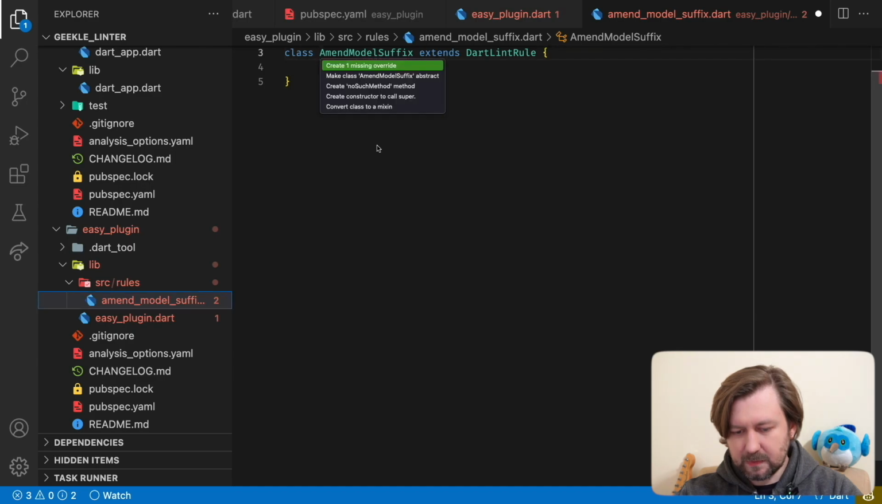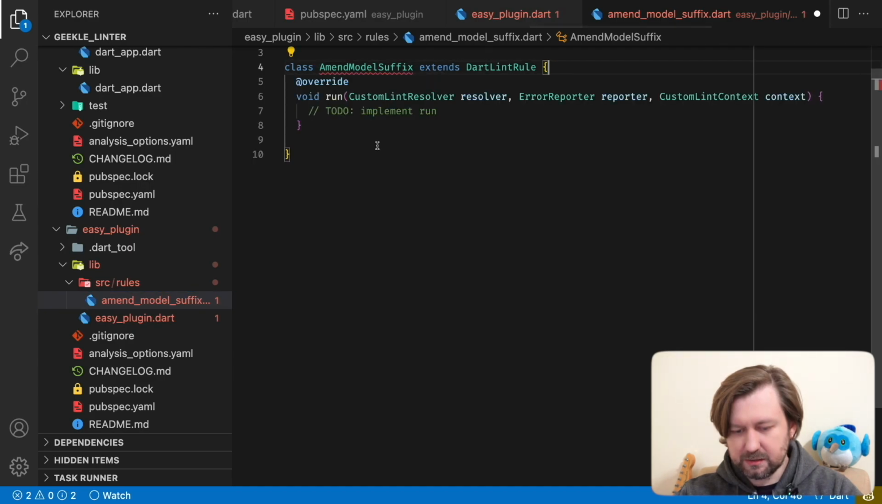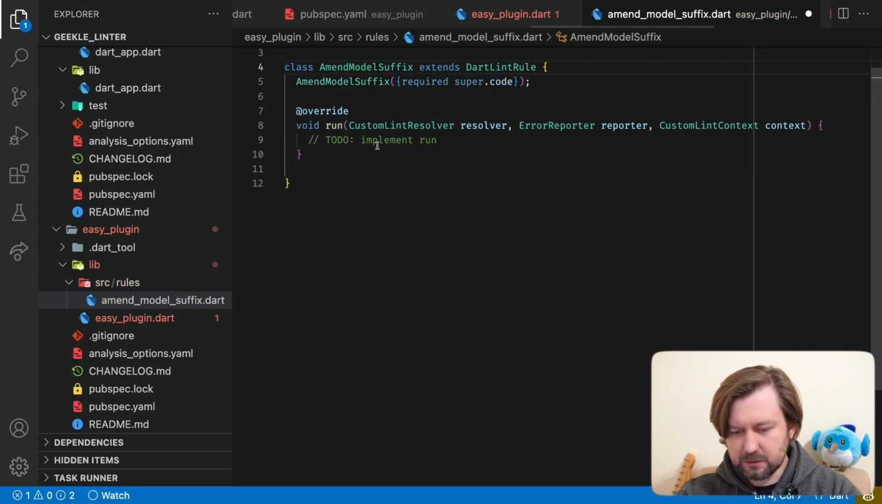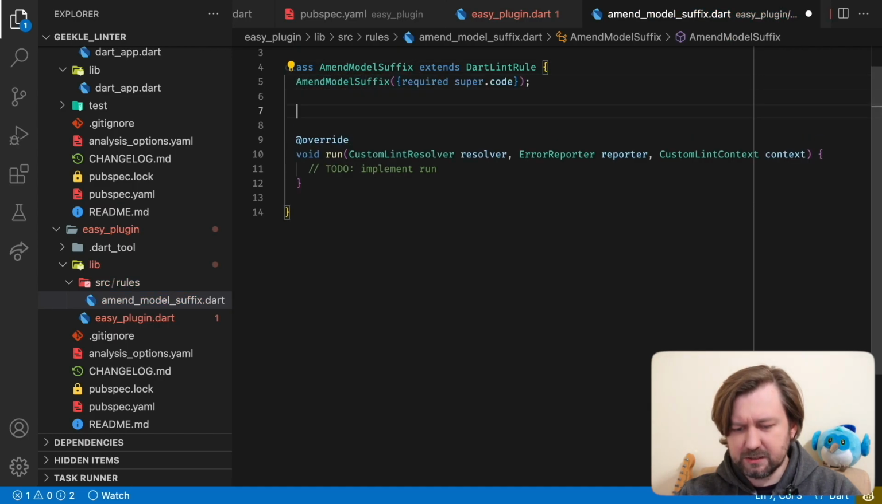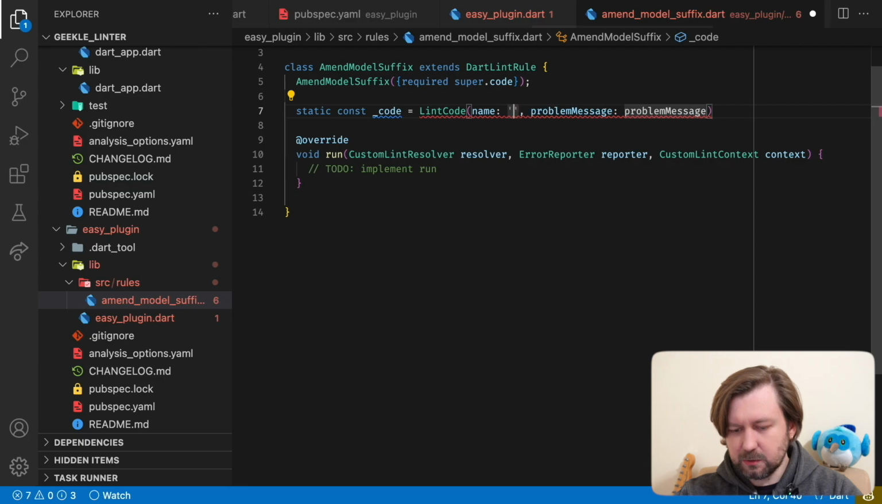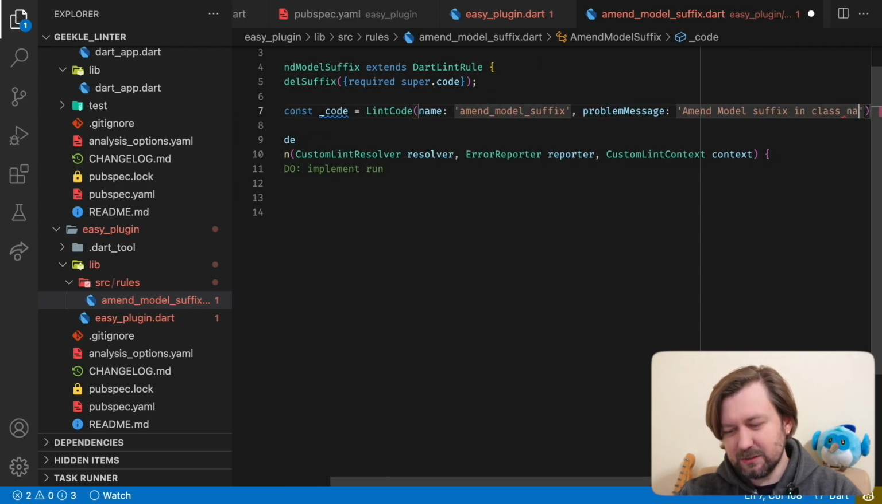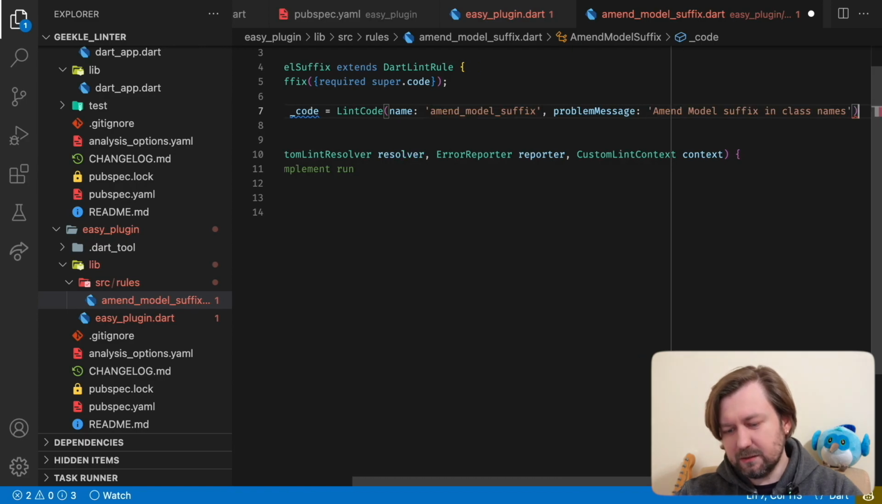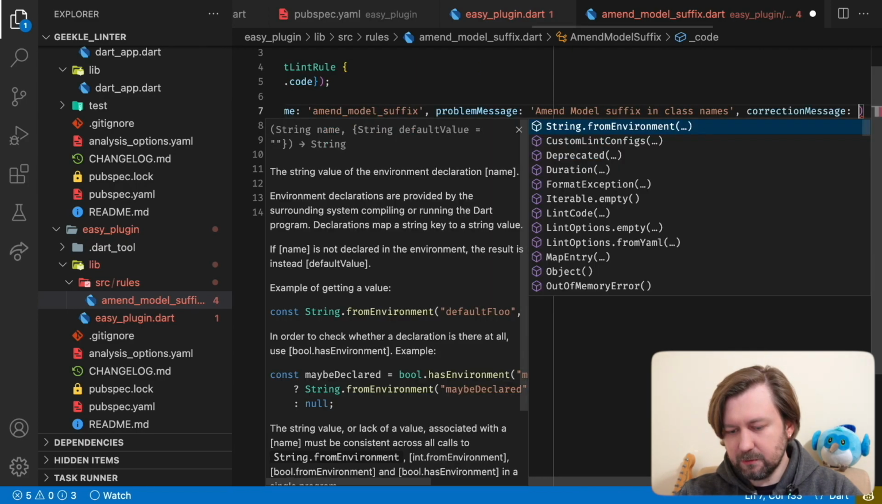Let's maybe generate overrides for us. Okay, a single function here. Let's create constructor. Also, all right, let's start with the code instead. I will create a new private static const variable, lint code. We put its name, amend model suffix, and a user-friendly message like amend model suffix in class name. The same one that we used before.